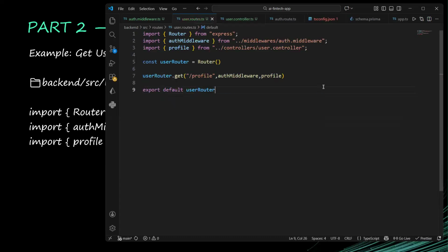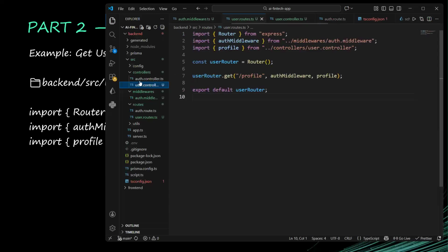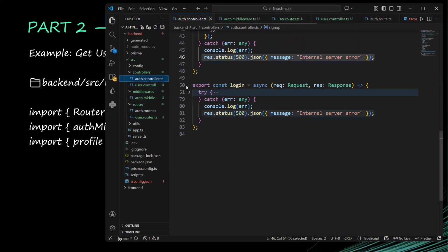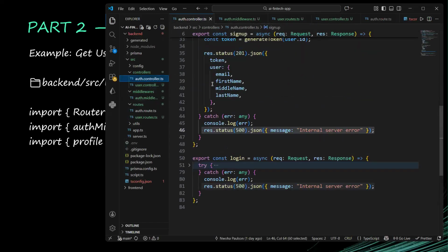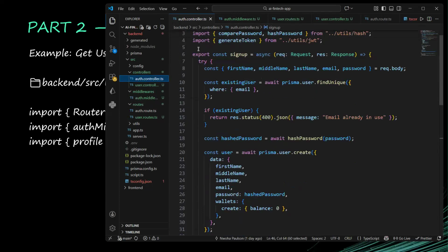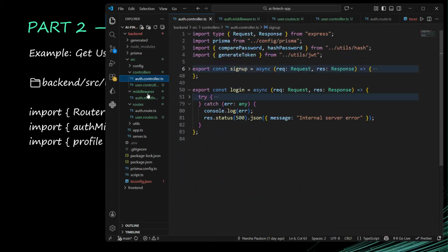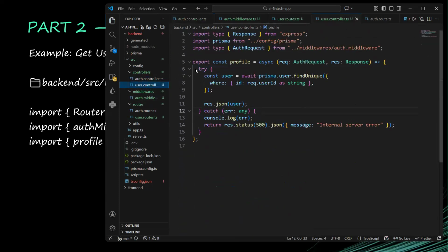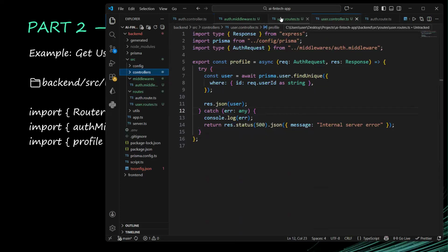Okay, so I hope this is not confusing. We have done this before. The only difference is that instead of us using the auth controller where we have the login and the sign up, I am creating the one that will handle requests for profile. So when I come to the user controller, here I just have this. Make sure that you have this function like this inside of user.controller.ts. It should be inside of the controller folder. Then after that, you now go to your user route.